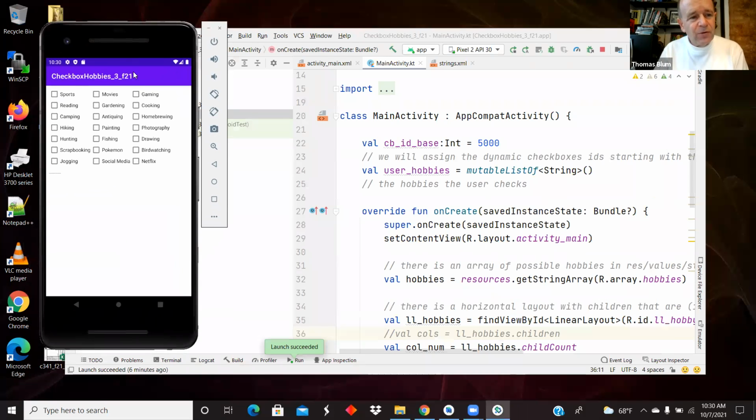So here's, if you've seen the other videos, the familiar list of hobbies in checkboxes in columns. They were added dynamically, but there's no button this time. So now as the user is choosing hobbies, they are being added to this list down below and taken away also if you deselect.